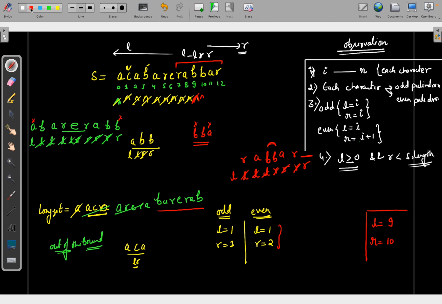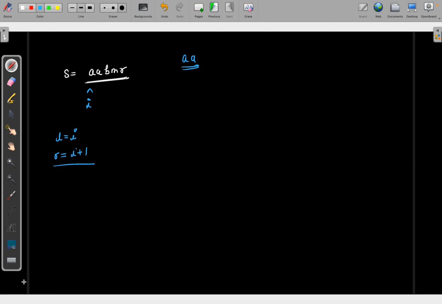Okay. Now let's talk about some extreme cases. Suppose we have one string, A, B, M, R, A. What is the longest palindromic substring here you can find? That is A and A. When your I pointer is here, your L pointer will be I and your R pointer will be I plus 1, and you will check it. Similarly, if I take another edge case, B, M, R, A, suppose your I pointer is here. Your L pointer will be at I, R pointer will be at I plus 1. So your R will point to this one and L will point to this one.